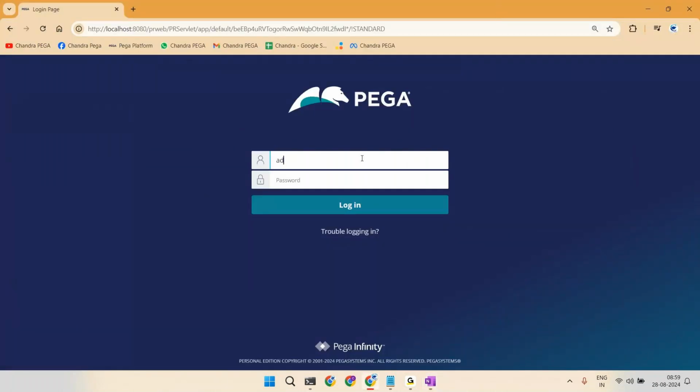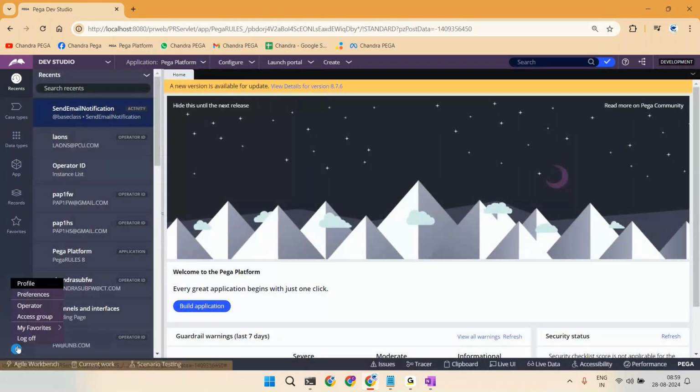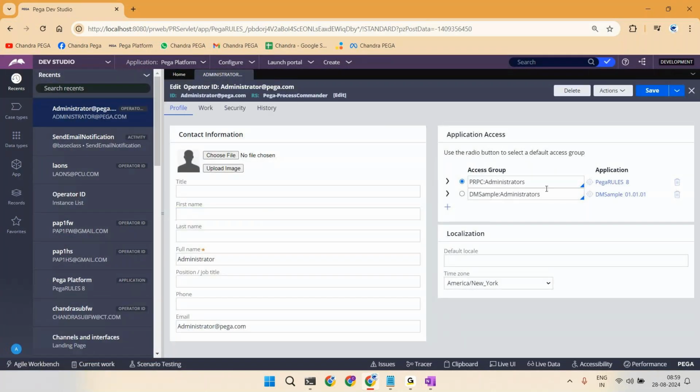Let me show you. administrator@pega.com and the password is installed. After you log in, you can see your own operator ID just by clicking from here. So this is its access group. Okay, administrator. Others, don't worry about what we are discussing now. Slowly you'll understand how to create an application, how to create operator IDs, what access groups are, and whether we can have multiple access groups or not. Slowly you'll come to know.